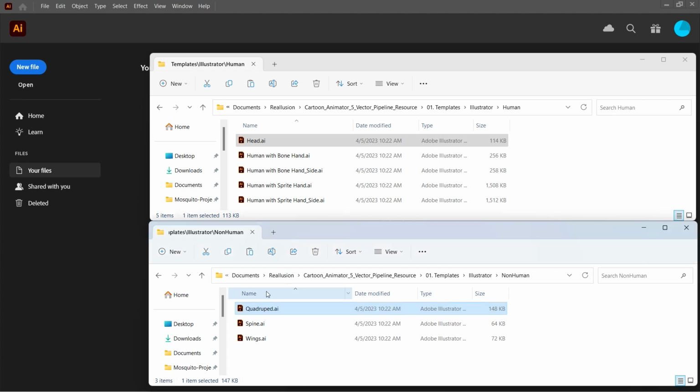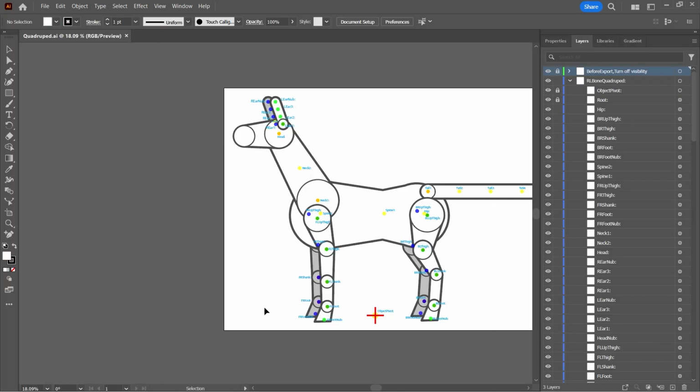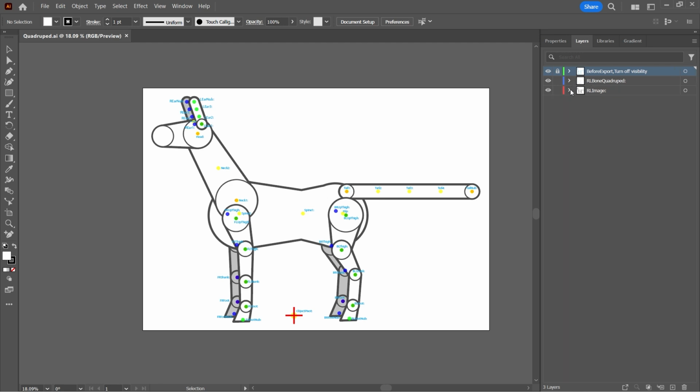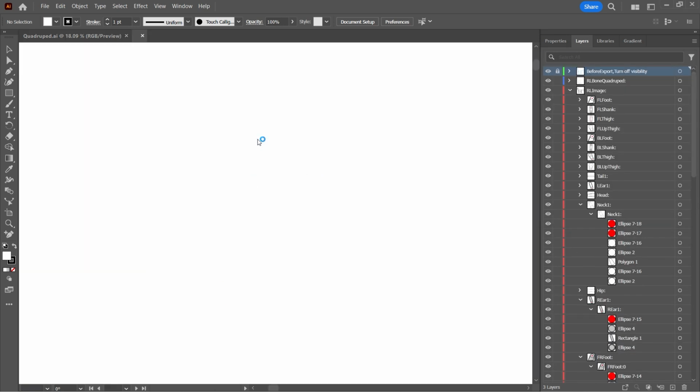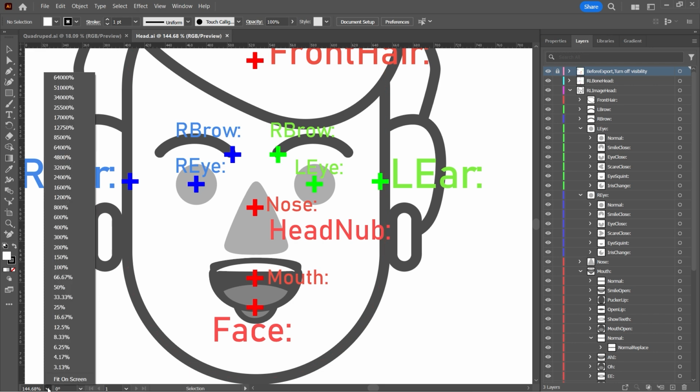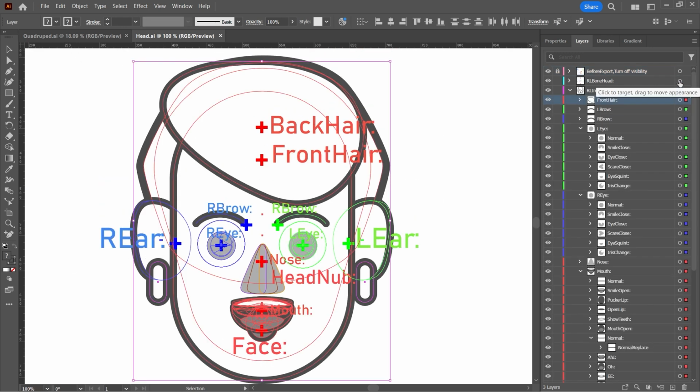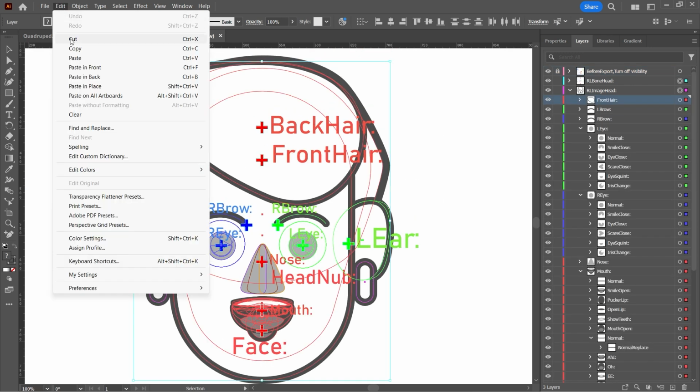We can see the vector graphic character templates given by Cartoon Animator. I'm going to use the quadruped and the talking head files from here. I will combine them in one file, in one structure. I need this step because I want to use the rich functionality of the talking heads.